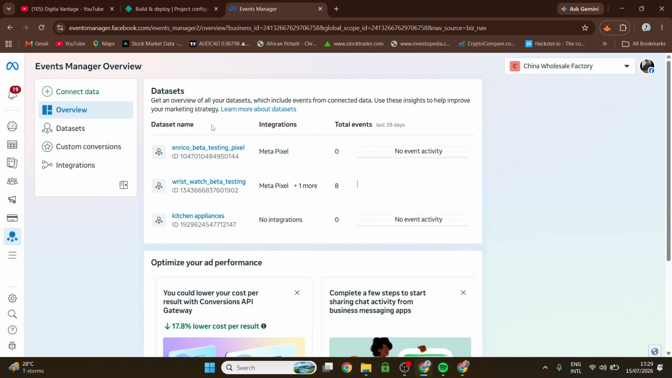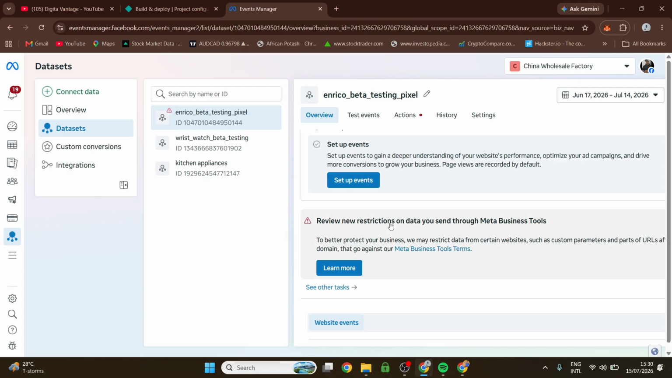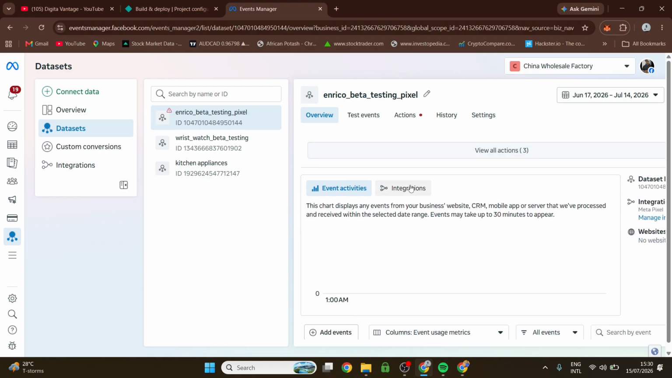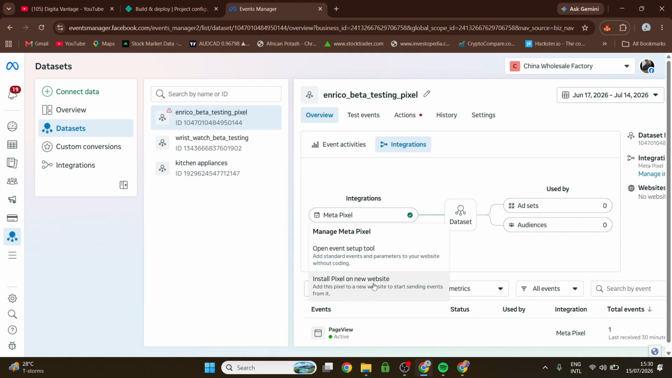Then the next thing, I'm going to go to my Meta event manager. On the event manager here, I just need to grab my pixel code. For this particular pixel, all I have to do is to scroll down to where we have integration. In this section, I'll have integration. I'm going to click on MetaPixel. Then I'm going to click on install pixel on a new website.